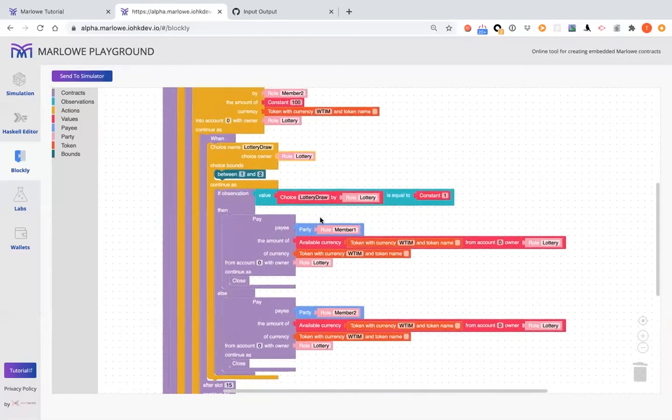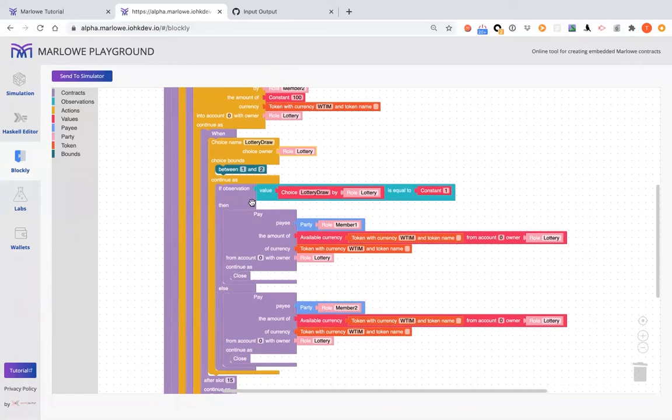Then what we have is quite simple. We look at the lottery choice, and we check, well, if it was 1, then we pay member 1. And what I've done here is something we haven't seen. Instead of paying a fixed amount, what I'm saying here is pay the available currency from account 0 with the roll lottery, right? So basically meaning pay the full balance to member 1. Gotcha. From lottery, yeah.